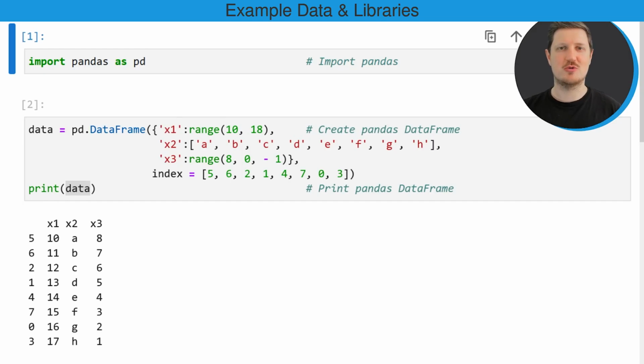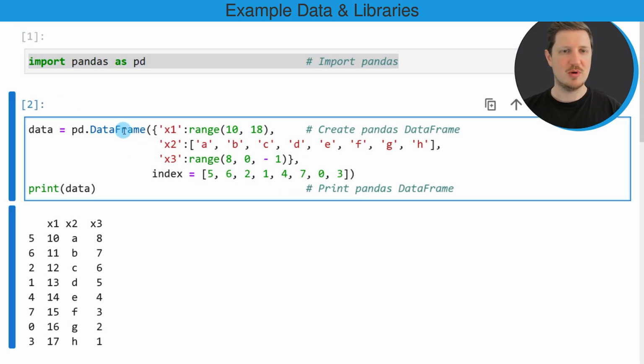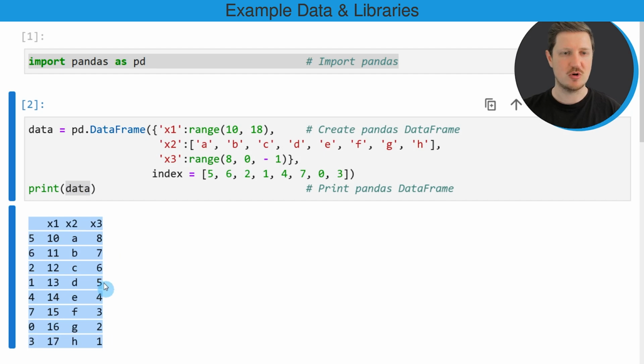In this video, I will show you several examples, and for these examples, we first need to import the pandas library, as you can see in the first line of code. And then we also need to apply the data frame constructor to create some example data frame, as you can see in the second code box. So after running these lines of code, a new data frame called data has been created. And this data frame contains 8 rows and 3 columns x1, x2 and x3. And as you can see, the index values of this data frame are not ordered yet.